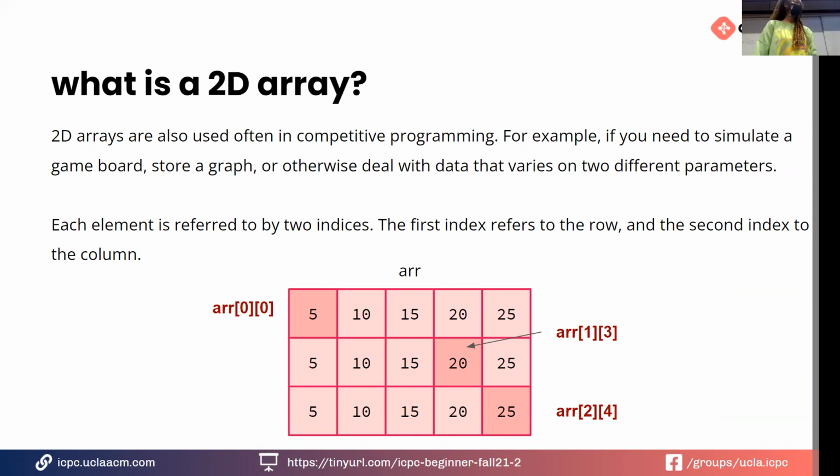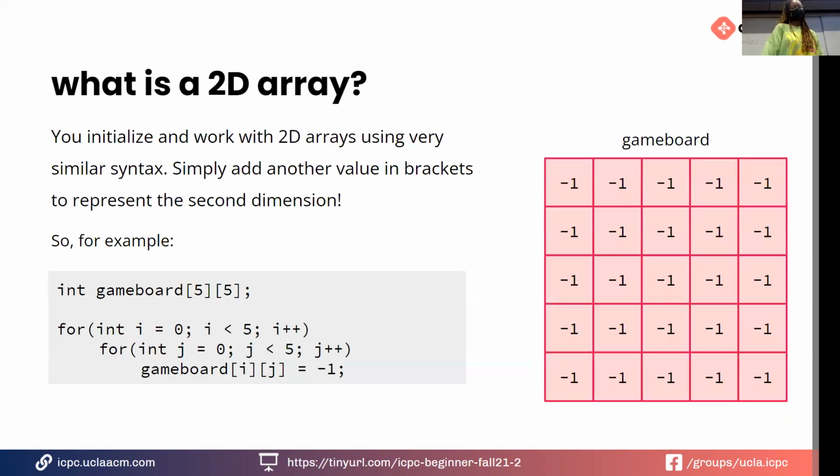Row, column. And you can initialize and work with 2D arrays using very similar syntax to what you'd use for 1D arrays. You simply add a value in brackets to represent the second dimension. So here's an example. I'm going over this very quickly because we won't be using 2D arrays today, but later in your competitive programming journey, you will definitely use them if you haven't already. So I just want to introduce them to you.